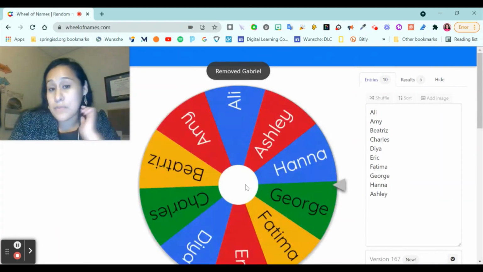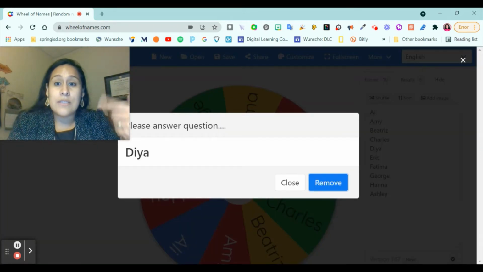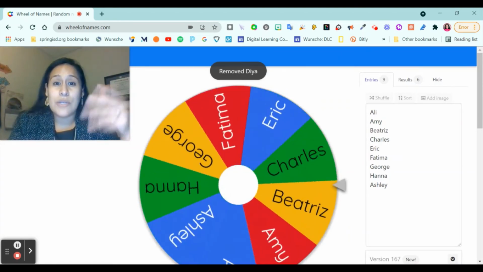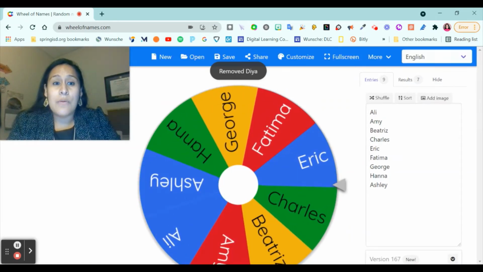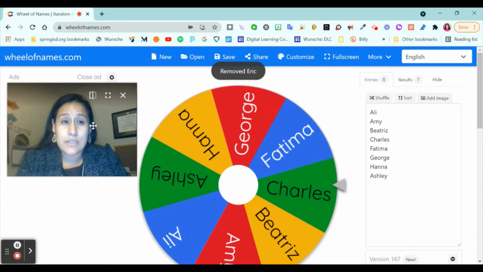So that's awesome. Let's say you don't want the wheel to by accident land on someone again. That's fine. You can always remove them, and they're removed from the wheel. That way you make sure a student that's called on next will not be the same student that was spun before. So you can keep doing that, especially when you're cold calling or having habits of discussion.